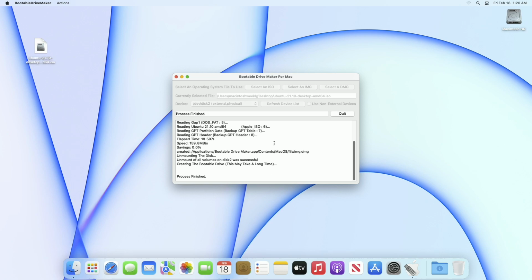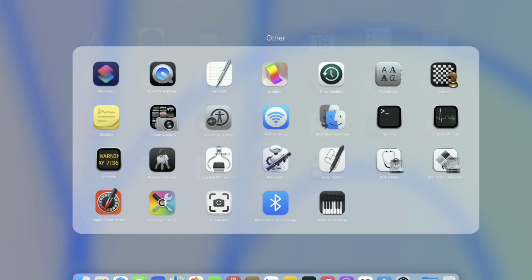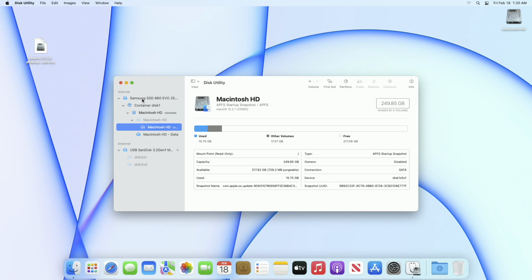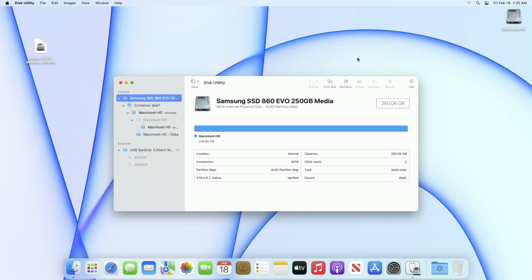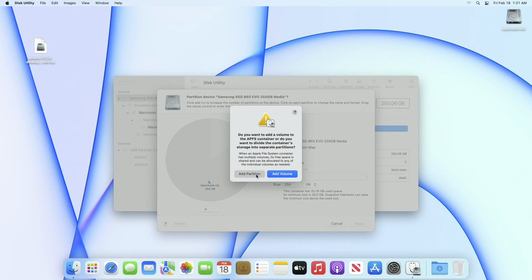And as you can see, the process has been finished, click on quit. And now, you'll need to allocate storage for Ubuntu. For that, open Disk Utility, click on View, and select Show All Devices. Now, select your main drive instead of any partition and click on Partition. Now, click on the plus button, and from the dialog, click on Add Partition.